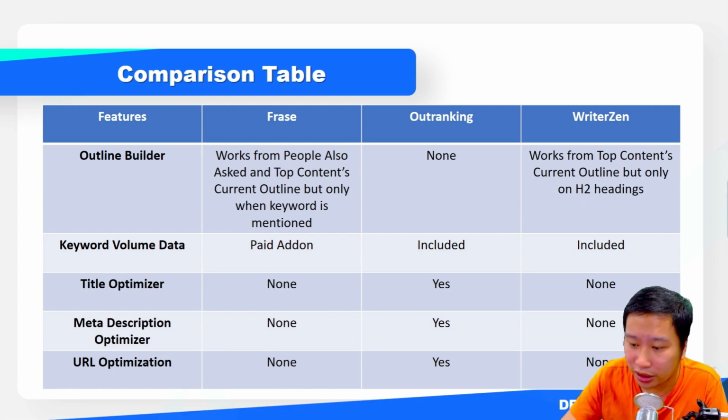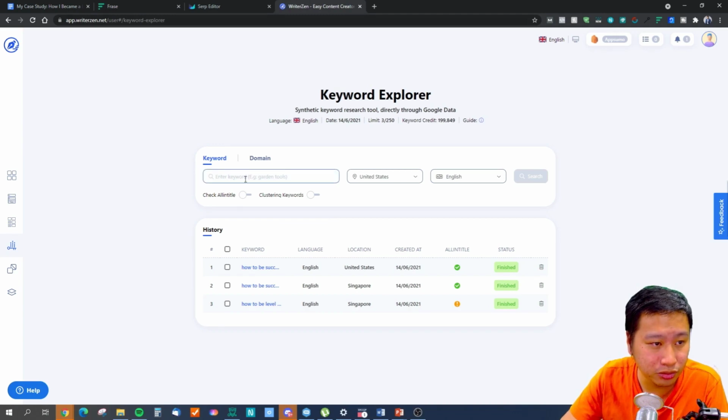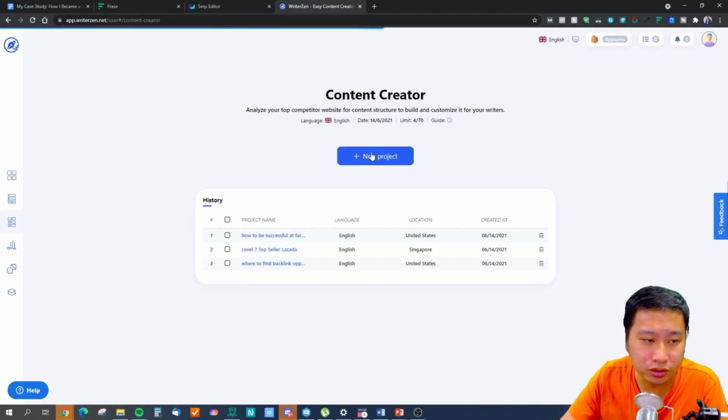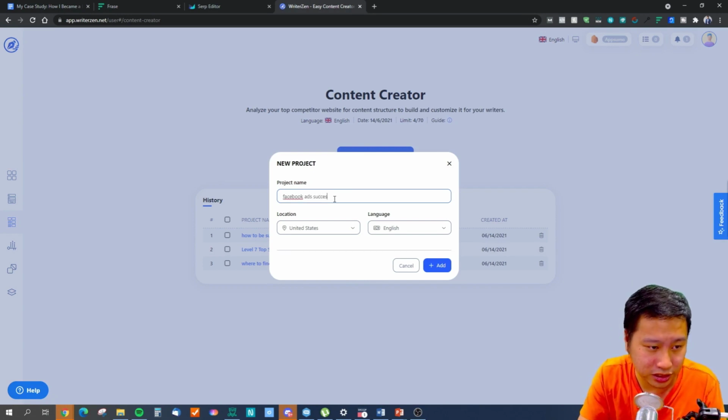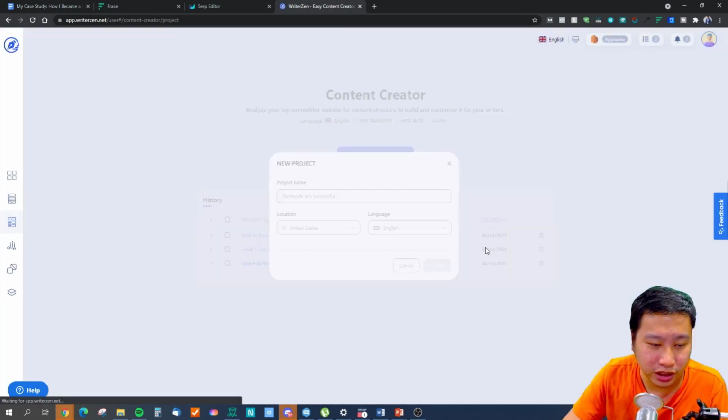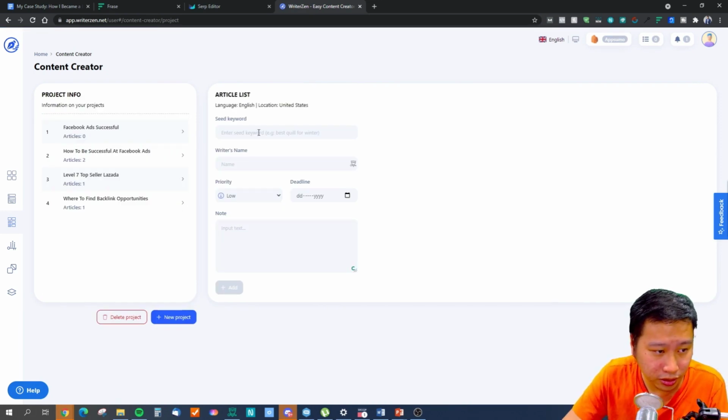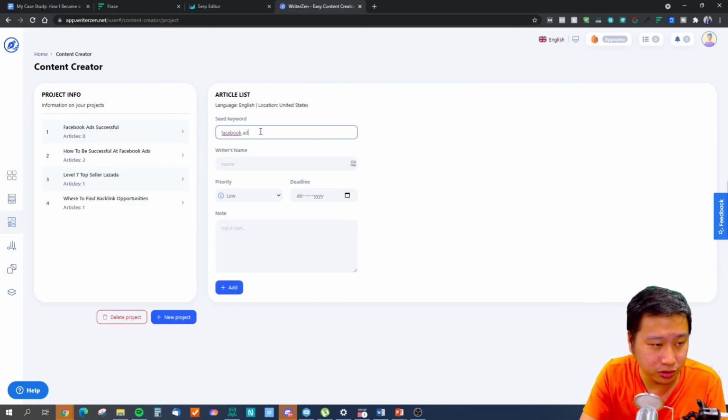Outranking does not have an outline builder, and WriterZen works on the top contents' current outline, but it only shows up to the H2. So let me show you what I mean over here. If we go to content creator, let's put in Facebook ads successful and click add.